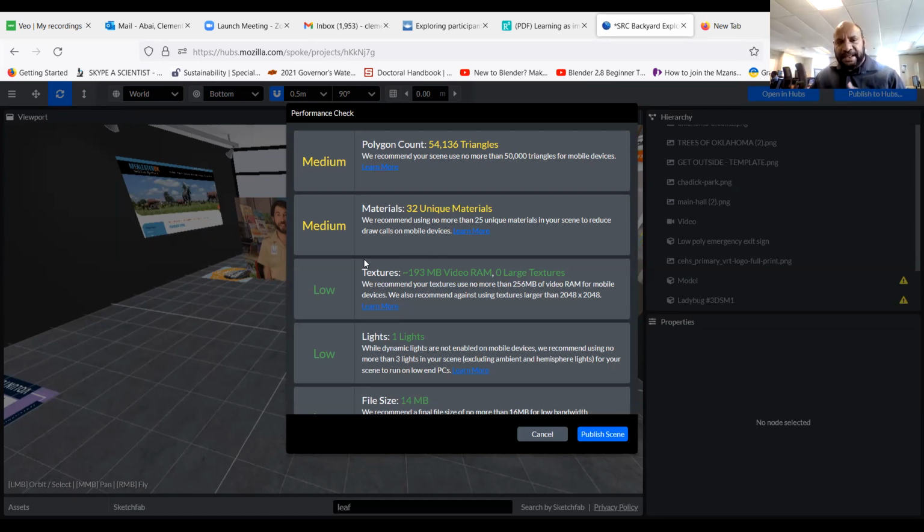Sometimes you may be a little bit over, then it changes to yellow. If you're over on most of the stuff, it will turn red. So it kind of gives you an idea of how the scene, when you publish it to Mozilla Hub, and the performance of your rooms will be. So I'm going to go ahead and publish the scene.